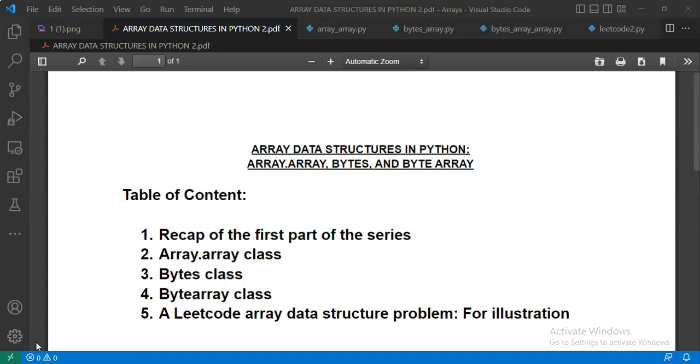In today's video, I'll be discussing specialized array data structures, such as the Array.array object and the Bytes.array object.